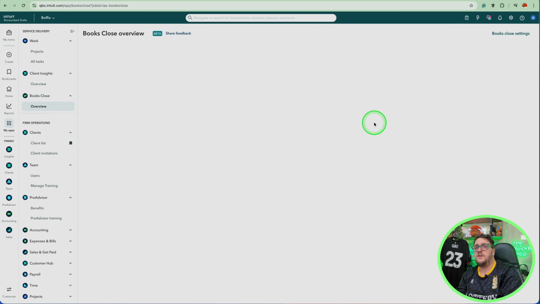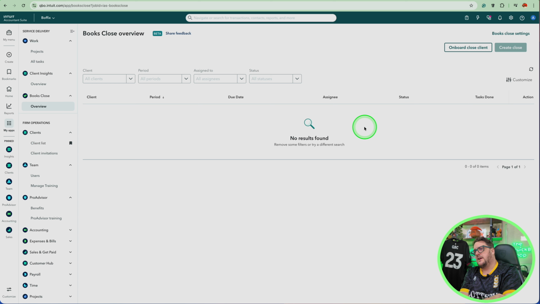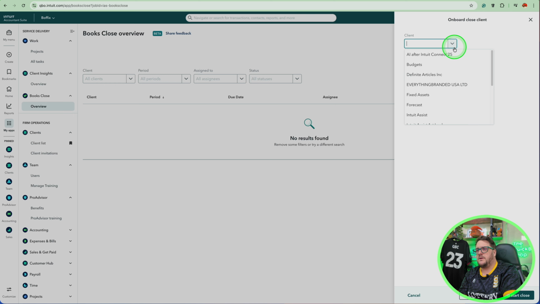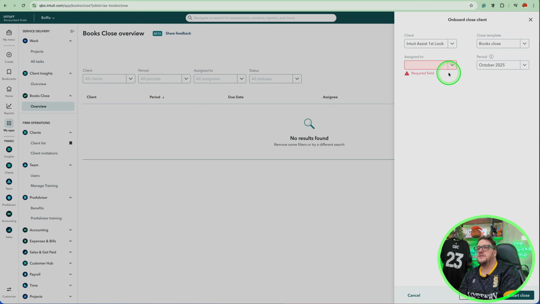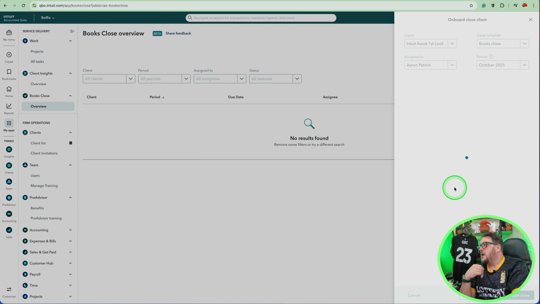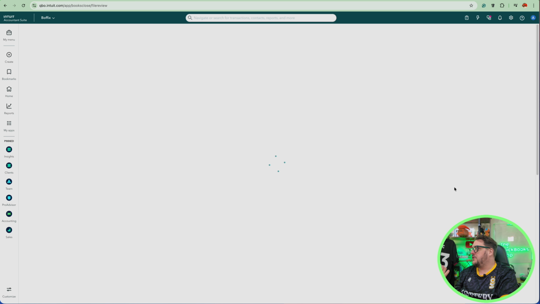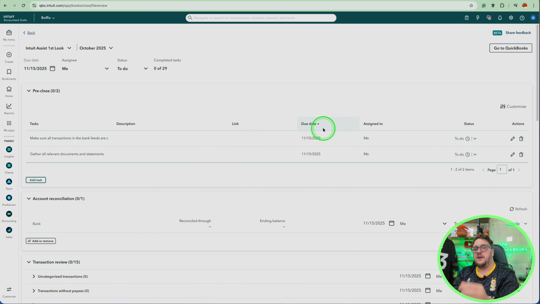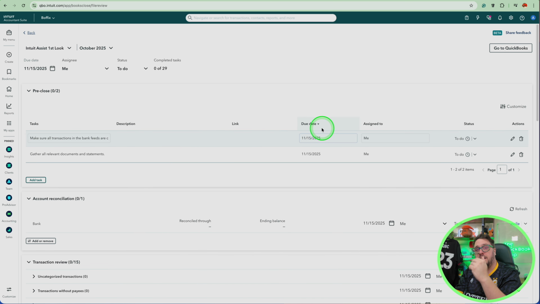Books close is our other new functionality. Here's the opportunity for us to be able to see all of our different clients, and I can onboard a client to start closing them. So I'm going to choose Intuit Assist First Look, save and start, who it's going to be assigned to, close template. So I get to choose what templates are going to be, what period it is, save and start close. And in that books review area that we have within QuickBooks already, we're now going to have this directly on here without having to actually go to the client. We're going to have this information here, and we can actually start doing the work there.